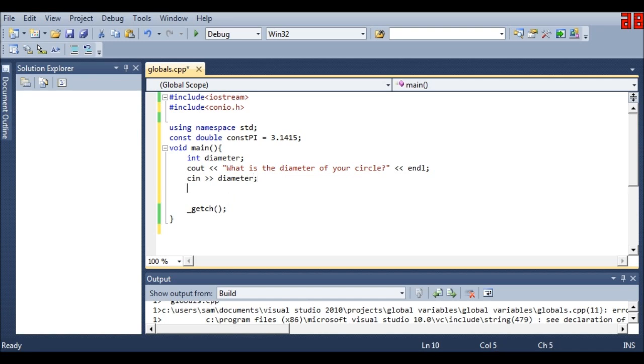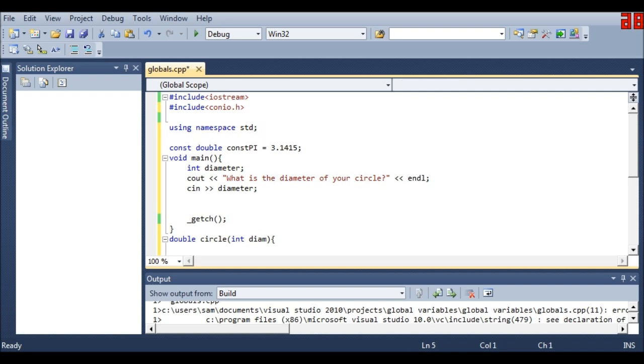So now we're going to need to make something that will calculate the distance around the circle. So let's do this in a way that we can use it later on without having to copy and paste the code. We'll just go ahead and create a function, and we'll call it double circle, and we're just going to need one argument, which is the diameter. And now we're going to have to declare this up here, or else it won't know what we're talking about.